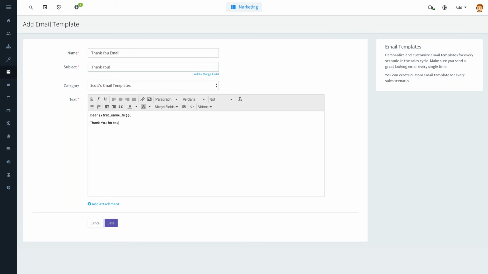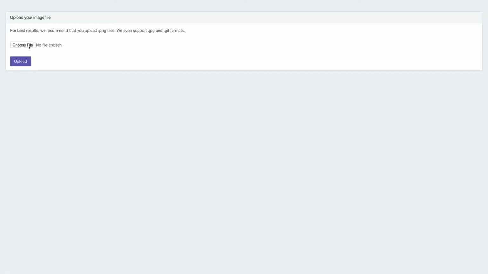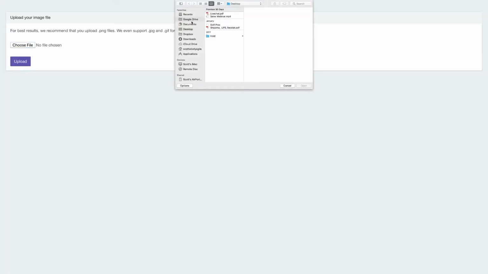And then we'll go in here. Thank you for talking with me today. Have a great day. Something as simple as this can really make a huge difference as you're engaging your contacts. People are like, hey, wow, he actually took the opportunity to send me a quick little email to say thank you. And you can go in here and you can add links in, and I'm going to add some pictures for you guys. That way you can see how cool these are.